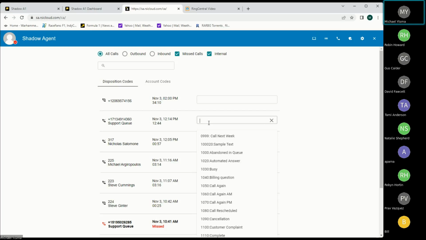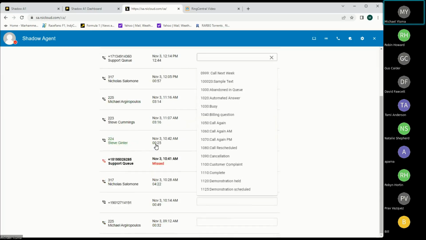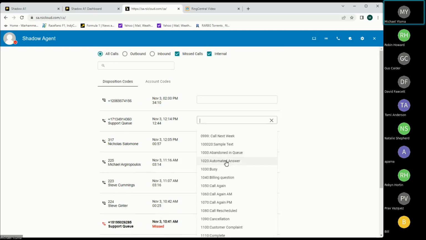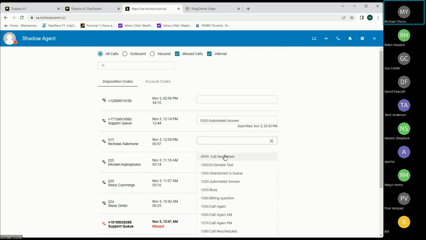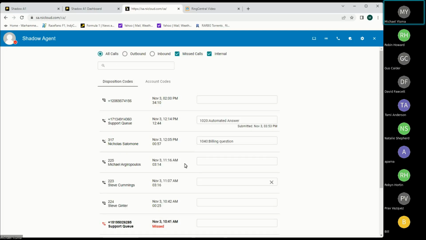While I'm on a call, or after the fact, this will show me all the calls for today. I can go in here and start saying, was it an automated answer call, or why did I talk to Nick there, or it was a billing question. So we can put whatever codes we need on the calls after the fact, so then you can find out why that person called into the queue, or was the call resolved or not, or is it an ongoing issue? Whatever code you may want to put in there. You can do that for all the calls after the fact. Some customers use it, a lot of customers don't, but it is an option for you.